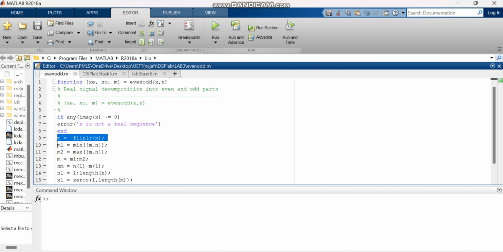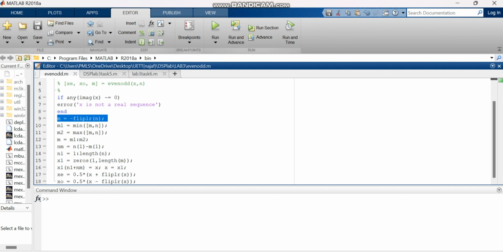Then it aligns the input signal x with the newly determined time indices m to ensure proper alignment for further operations. The even part xe of the signal is computed as the sum of the original signal and its flipped version divided by 2. Whereas the odd part xo is computed as the difference between the original signal and the flipped version divided by 2. The formulas are given here for the even and odd parts.